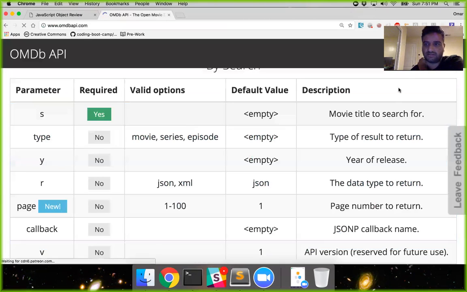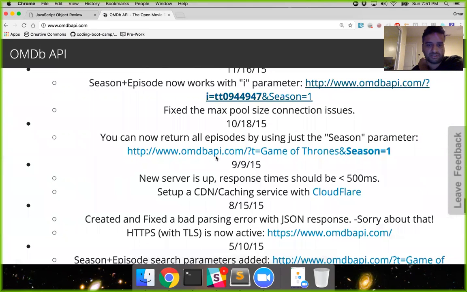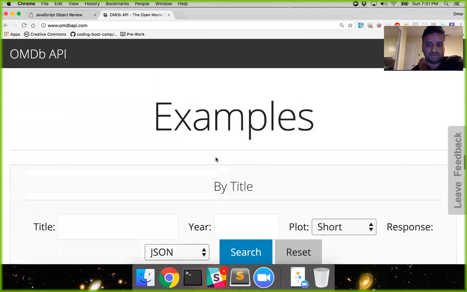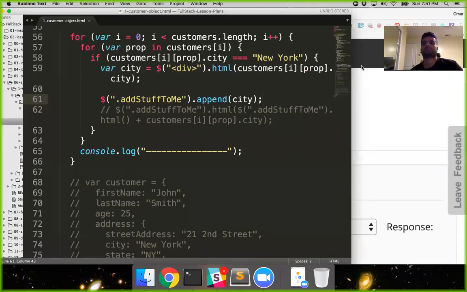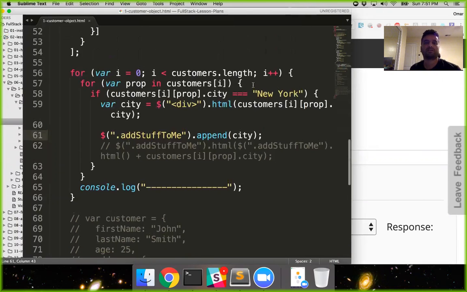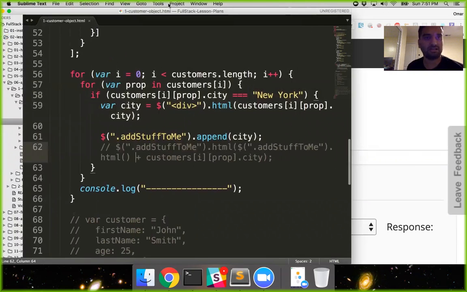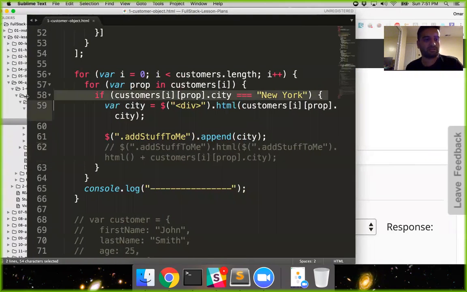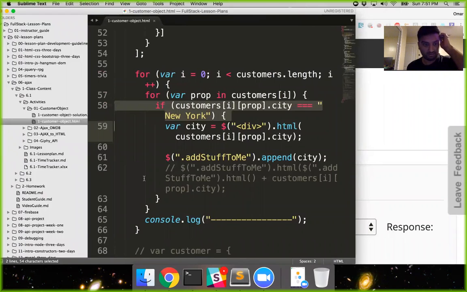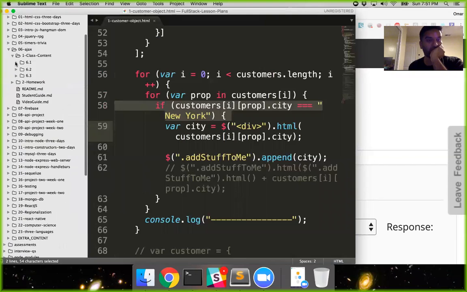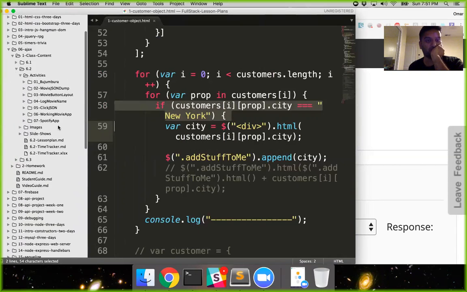Search, so S is search. Movie title is what to search for. It doesn't explicitly say anything, but let me try it out. Okay. So the reason I want to get multiple results back is because I want to be able to loop through the same objects using what we created over here. So let me make that API call. Let's use 6.2, because in 6.2 we actually use the IMDB API.